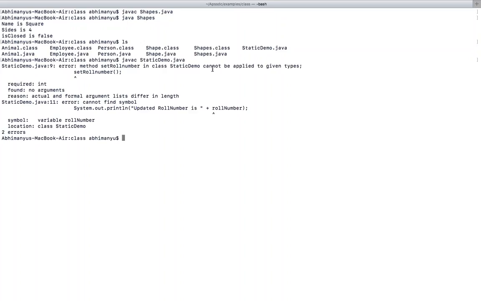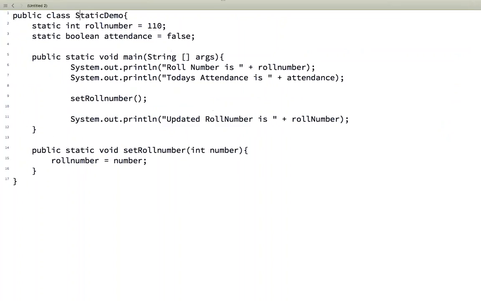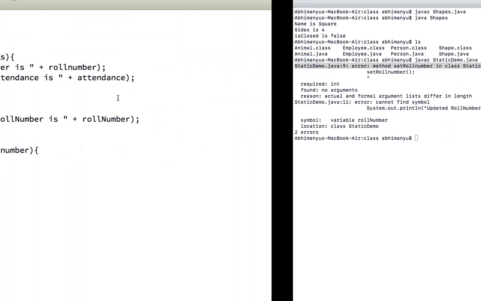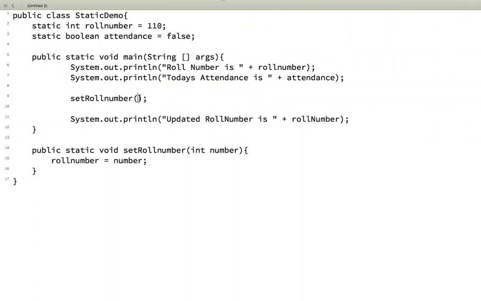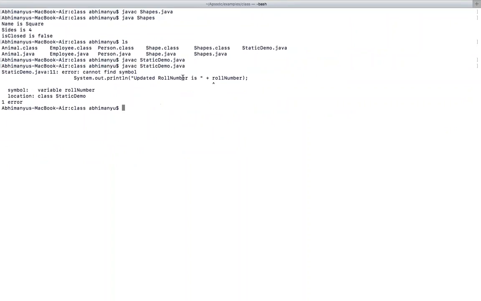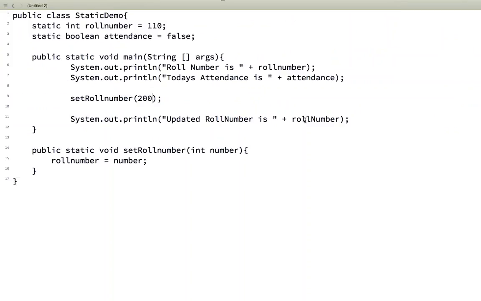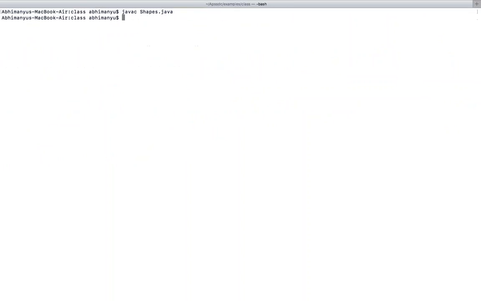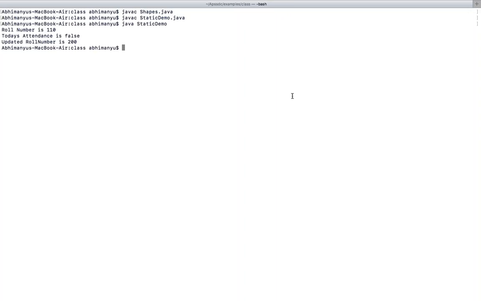So it says, okay, the method takes an argument. I did not pass the new roll number. Let's say my new roll number is 200. What is the other error? Cannot find the symbol roll number. I've made a spelling mistake. See, Java always gives you meaningful error messages, and it's very easy to compile your code and understand the errors.